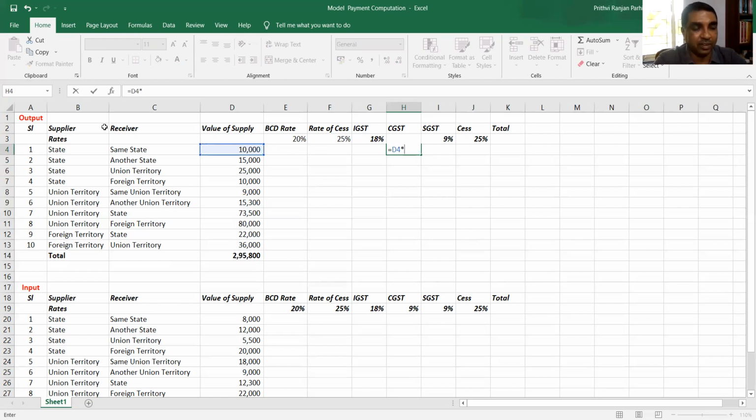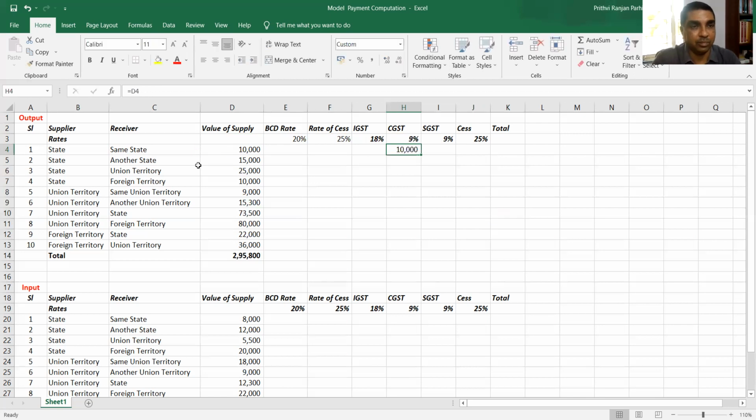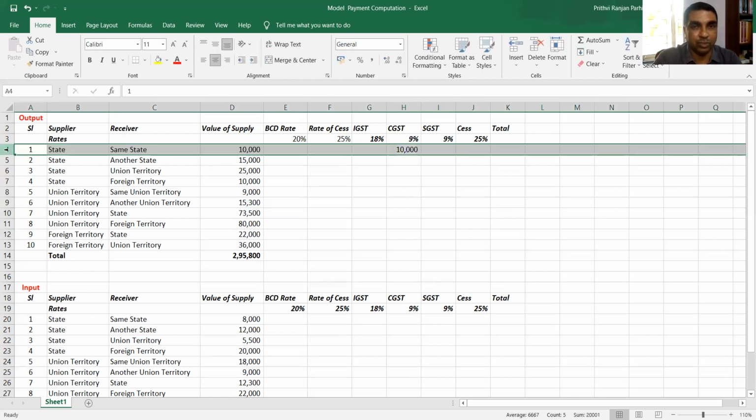Oh, wait a minute. Just a minute. It is equal to 10,000 multiplied with... some problem. Just quickly let me adjust these cells a little bit.